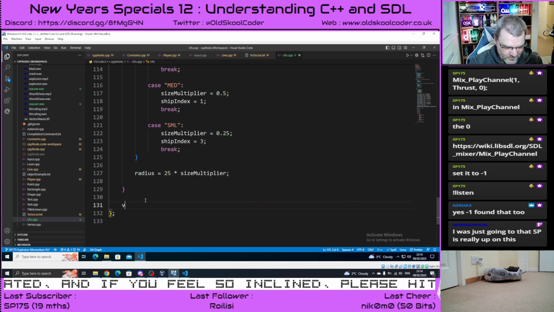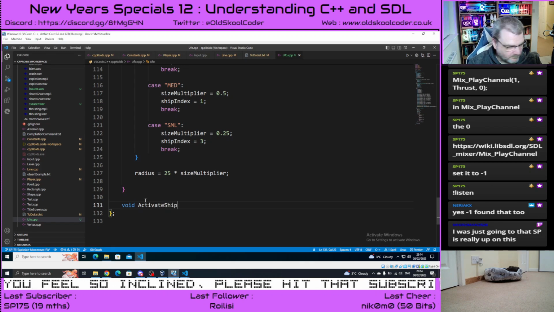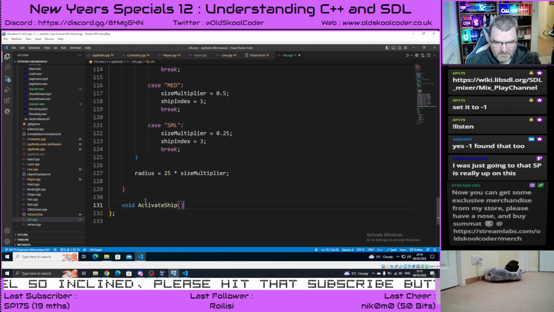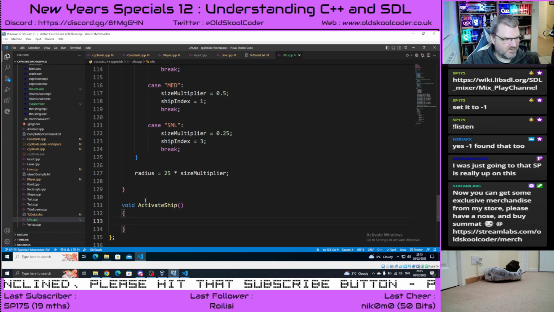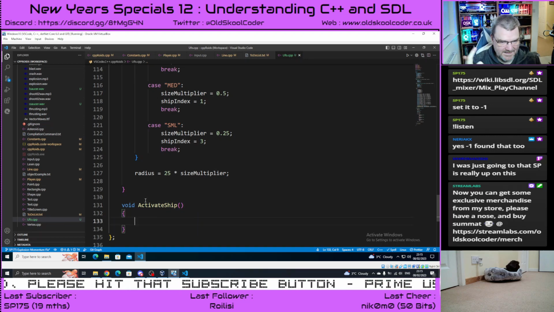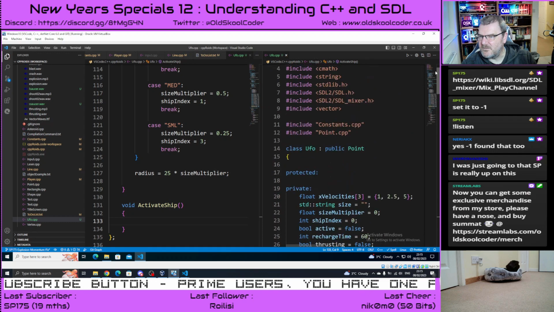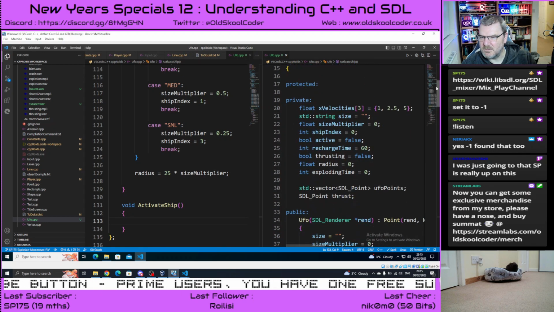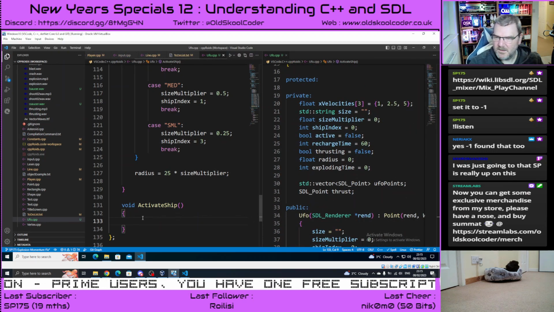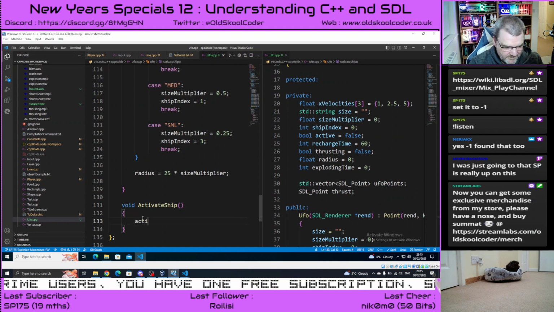Right, so void activate ship. This is where we're going to activate the ship. So we instantiate it, but this is where we activate it. So we've got the velocities. I've got all the variables now. Let's have a look. We'll leave them there, yeah? So activate, active equals true. That means whatever happens, it's going to happen to it.